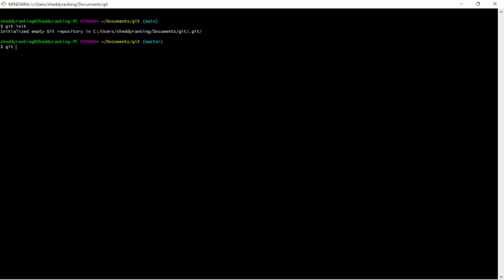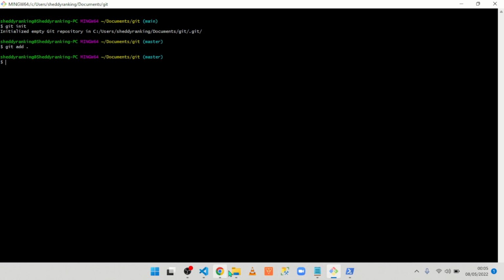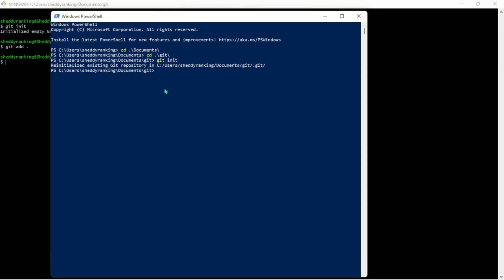Here I cannot add anything because there is nothing to add at all. So let's create a file. Let's open this Git folder in my text editor, actually from my PowerShell. I'm using VS Code, so if I do code dot, it's a shortcut for opening the folder in VS Code.